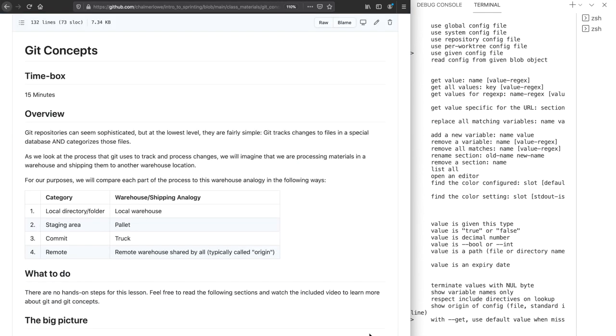About Git. We're going to talk a little bit about Git concepts and kind of what's happening behind the scenes. A Git repository at first glance might seem very sophisticated, but at the lowest level, I like to feel that they're reasonably simple. Git will track changes to files, and they'll store details about those changes in a special database, and they'll categorize those files to help take it through the modification process or the tracking process.